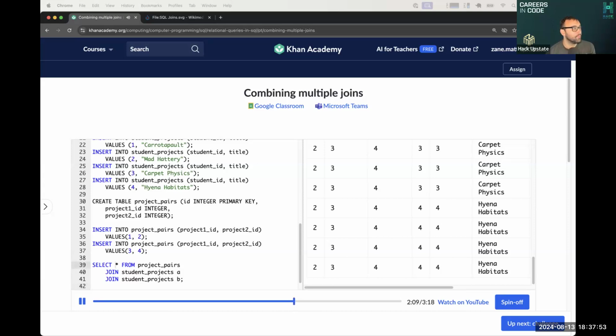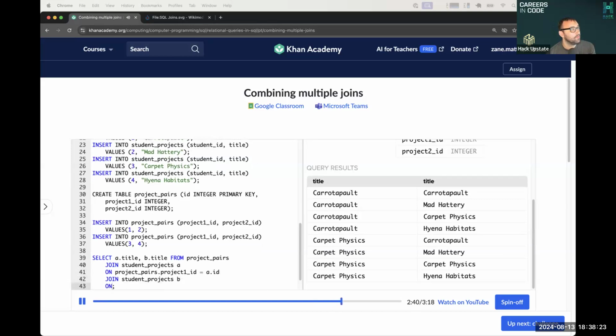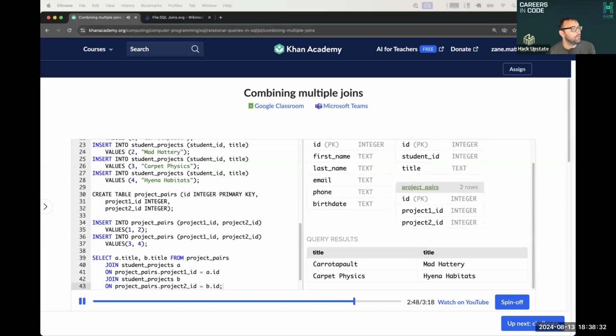So maybe let's make it easier to see. A.title, B.title. Great. But we still have way too many rows because we're matching every row with every other row, and we haven't added the on clause, the very important on clause. So we're actually going to add two on clauses, one for each of the joins. So on project pairs dot project 1 ID equals a.id, and then on project pairs dot project 2 ID equals b.id. Aha, there we go.